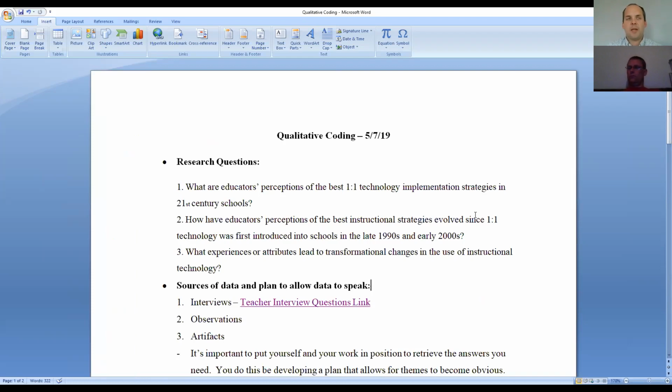Basically, we've had a period of time where schools have bought technology and gone one-to-one or implemented personal devices to each student. So looking at a district that has been a part of this type of initiative, what are the best ways to implement one-to-one initiatives, have they changed or evolved instructional strategies, and how have they done that? And then what exact experiences or attributes are allowing the devices to be transformational to instructional strategies in schools. That's kind of where I started.